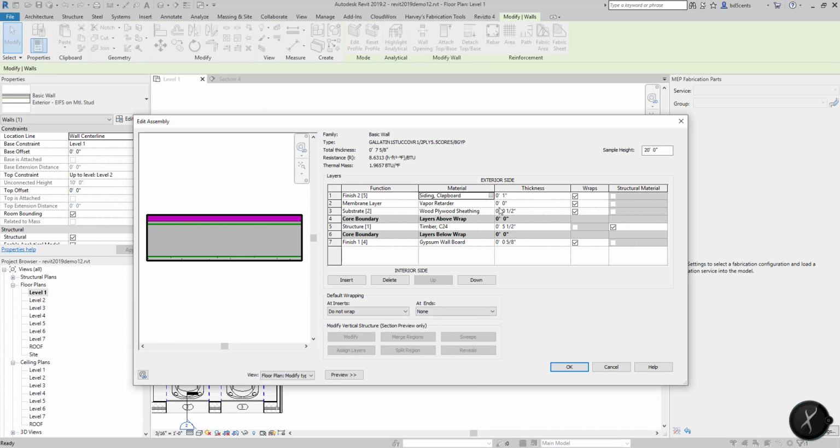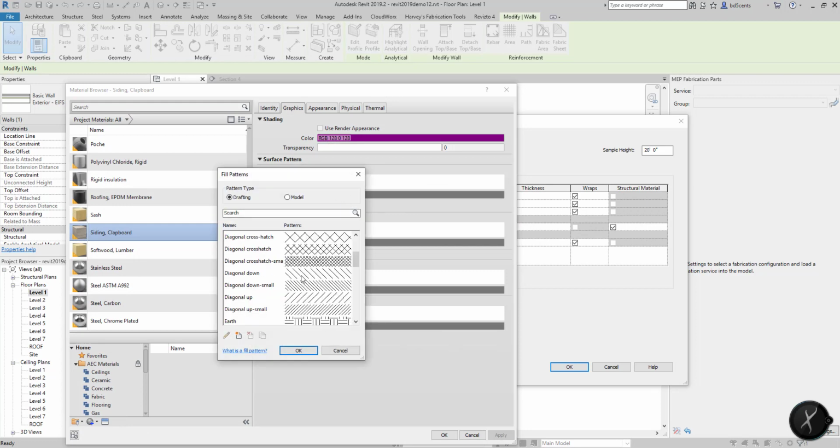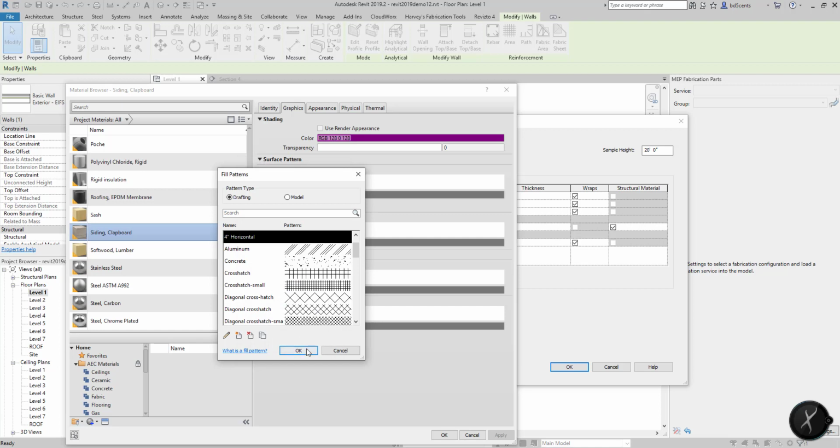We want a 4-inch parallel pattern, so double clicking this again, hitting the foreground pattern. This foreground pattern's changed since previous values. So what we want is horizontal, and we can duplicate this and call it 4-inch horizontal. And then your line spacing, we could say 4-inch, which isn't going to actually be correct because the scale's set 1:1, but we'll see what happens here. Hit OK.